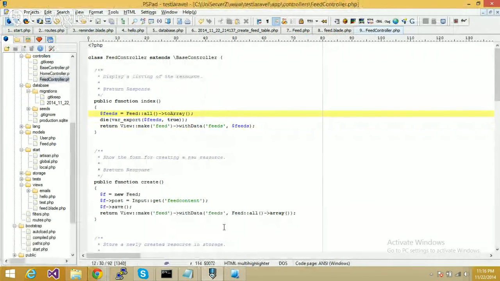So the Eloquent class supports a toArray method, which you could use to convert your collection to an array. This was not being sent. Let's try that again and see.